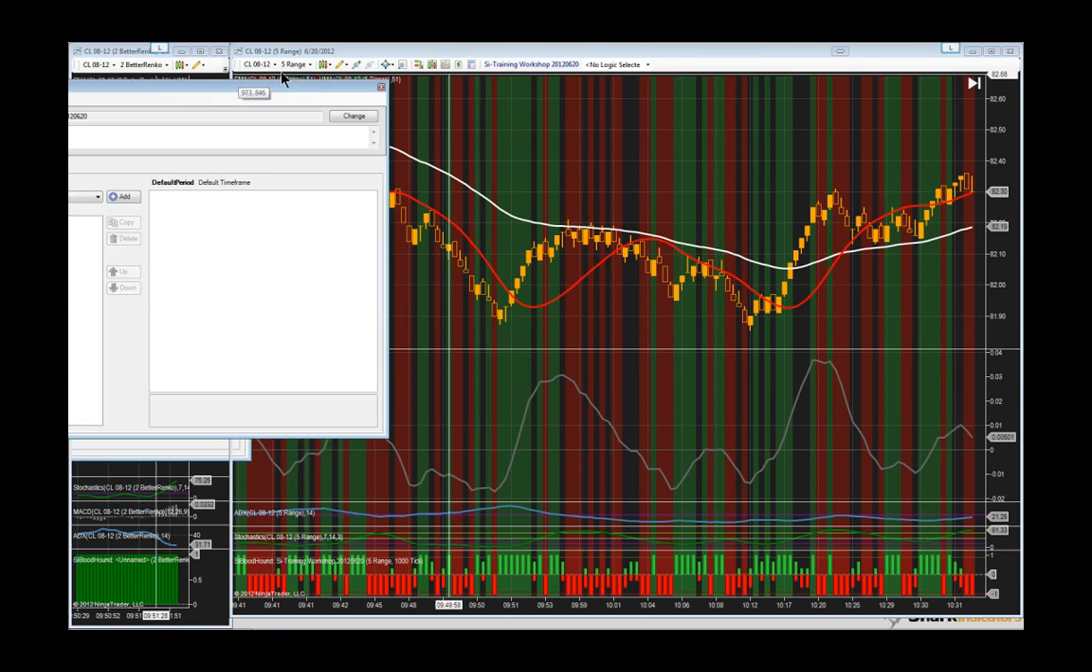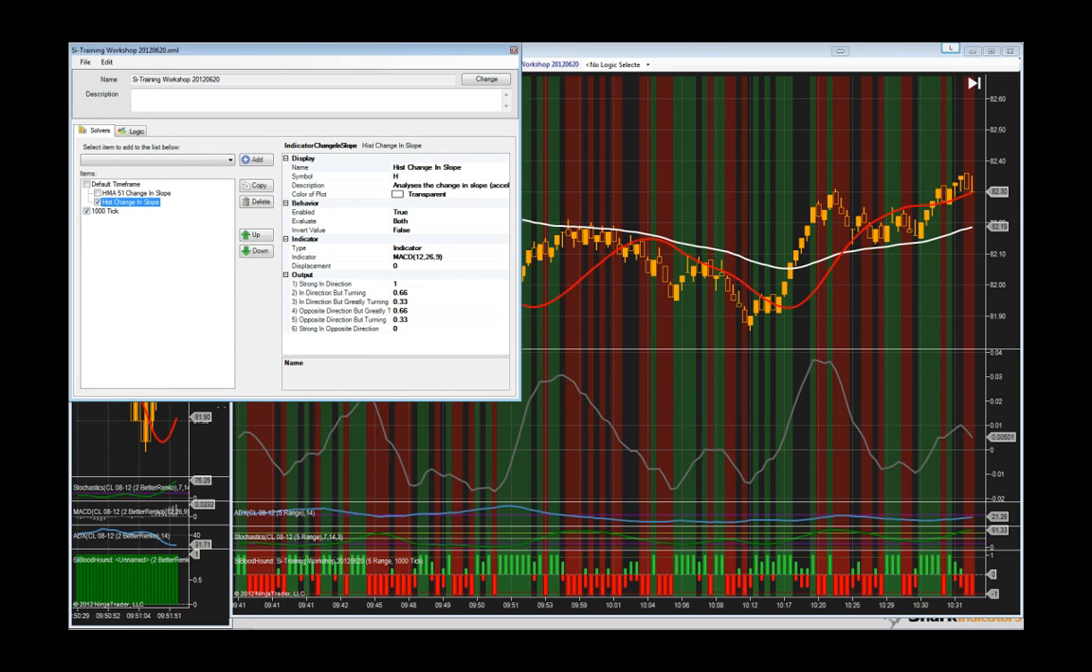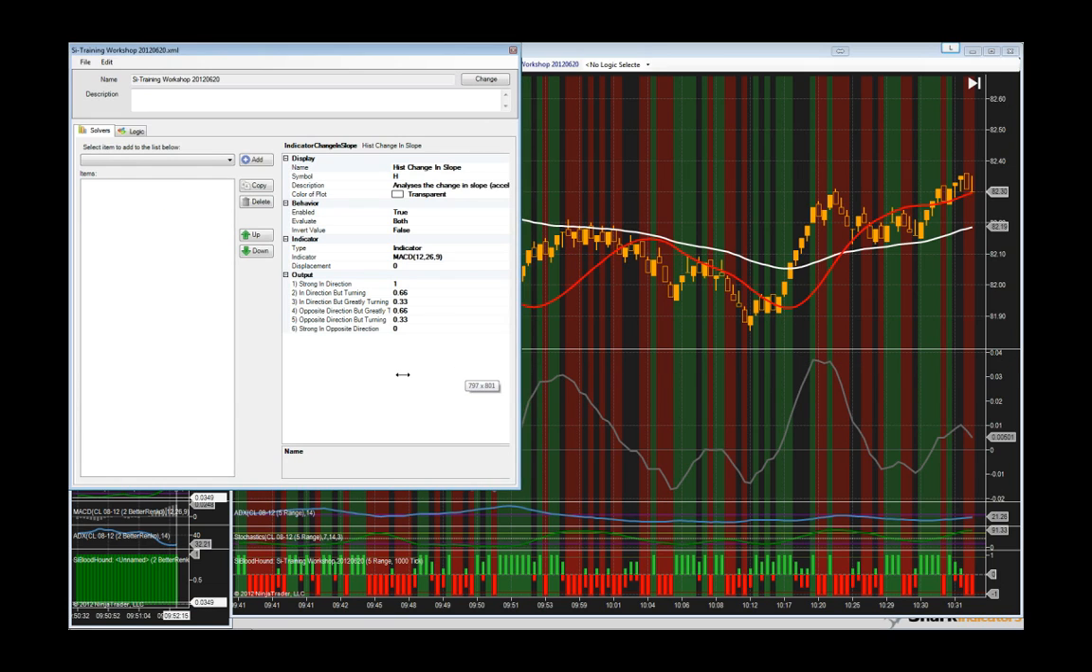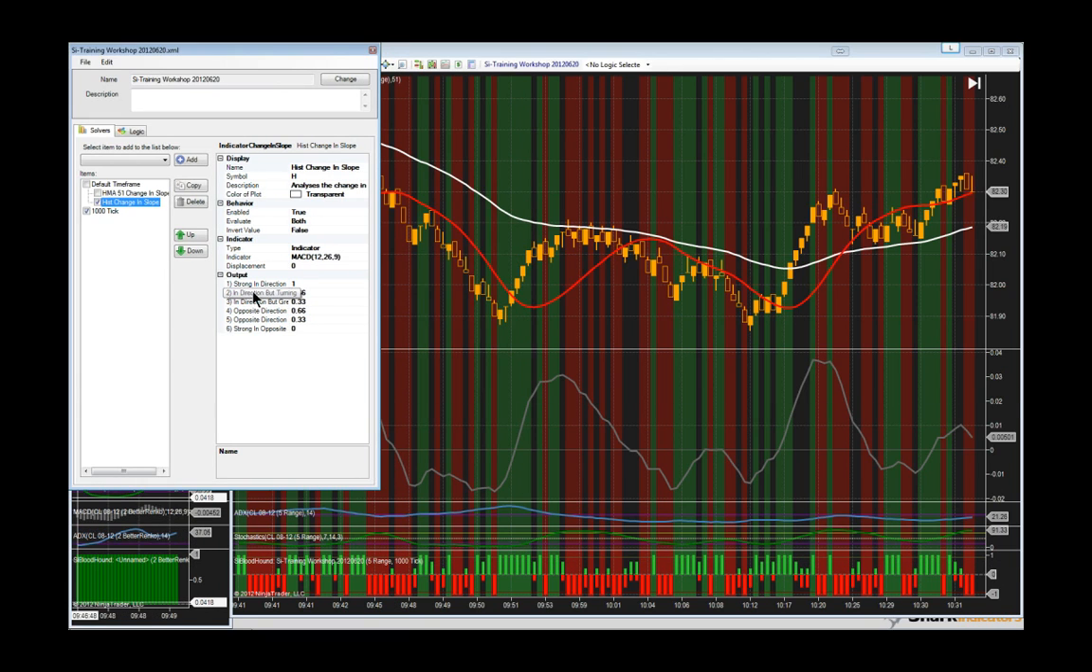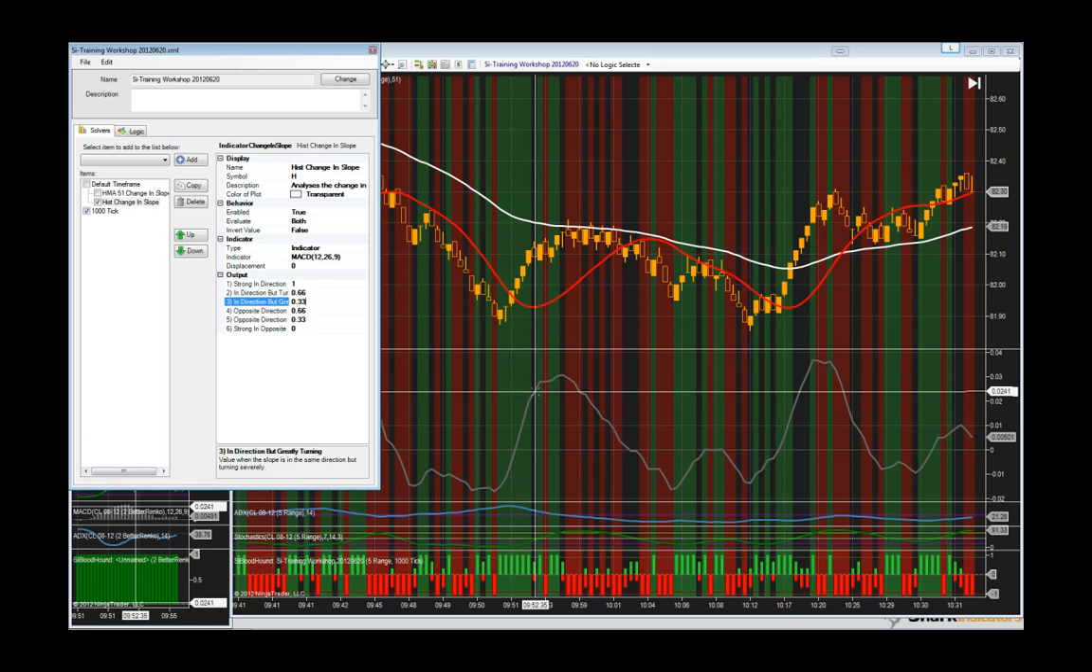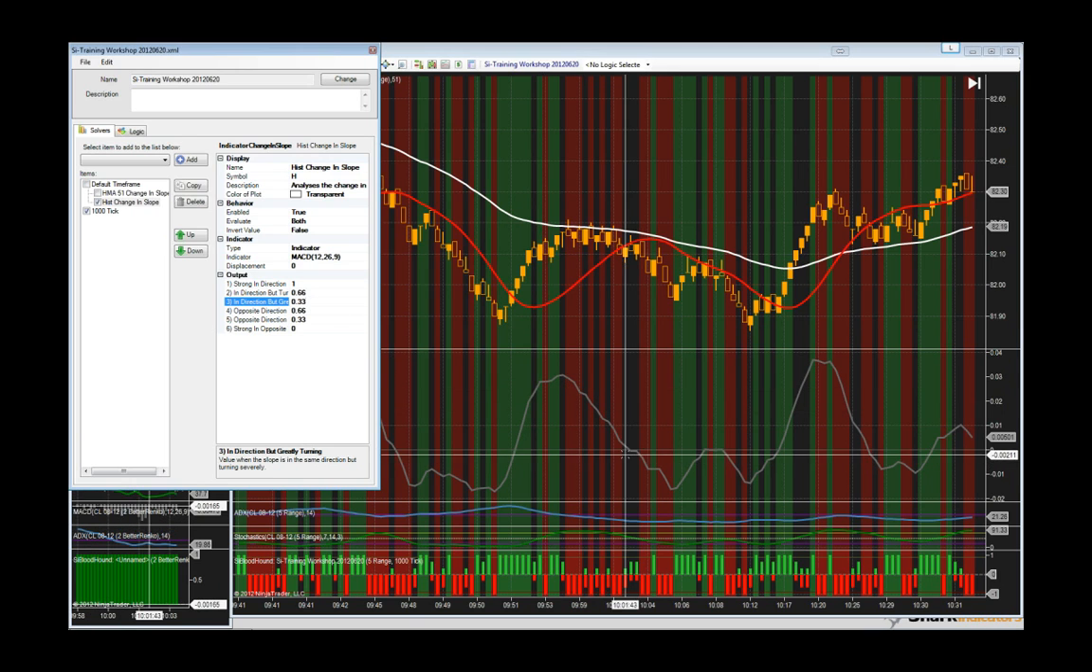And let me bring up the Bloodhound window again. And so we can see that when it dropped down to 0.66, which is the output number 2, which is in direction but turning. And then if it kept turning, which it did, and that slope actually strengthened a little bit for one more bar, then it would drop down. It would have dropped down to 0.33. So let me see if I can find one of those examples on the histogram.